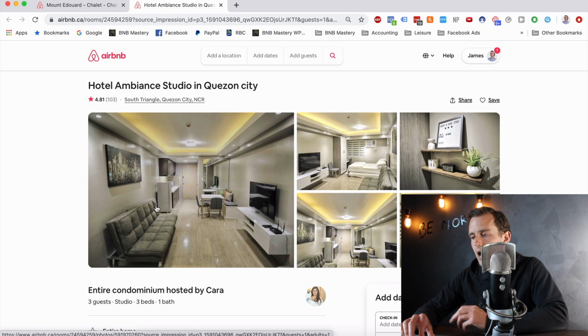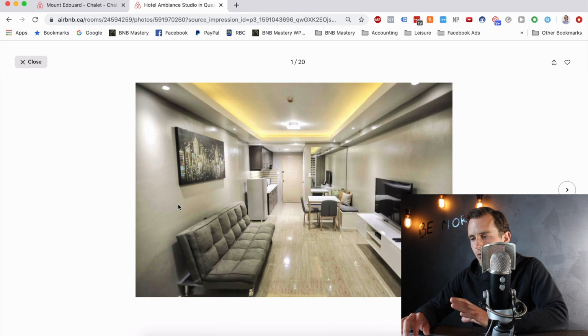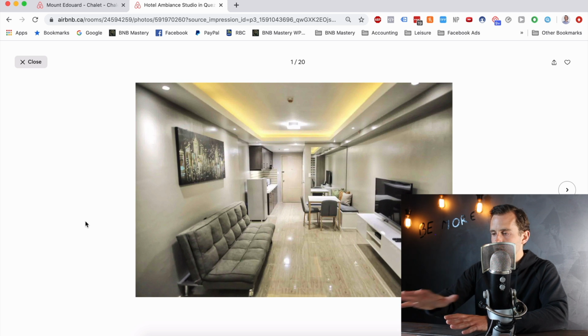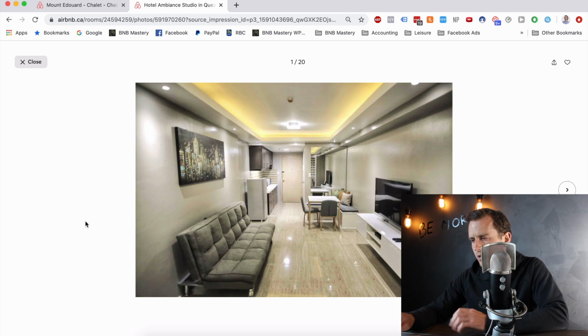This cover photo, I would say, is a good photo. I'm going to look at the rest of the photos and see if there's one that I recommend above it. But overall, it's a good photo because it highlights a large amount of the space here. So I like that.